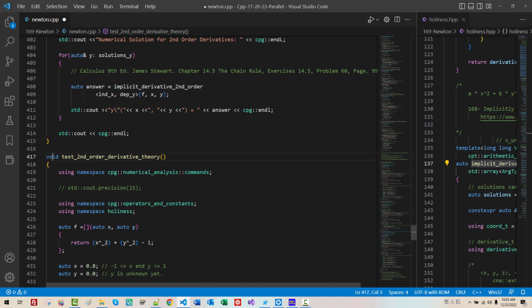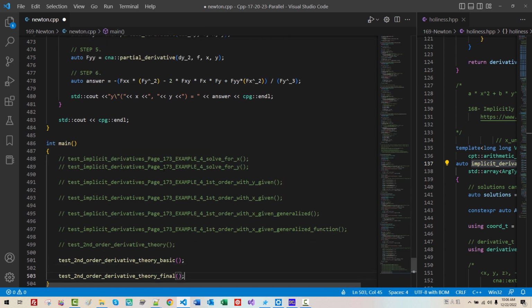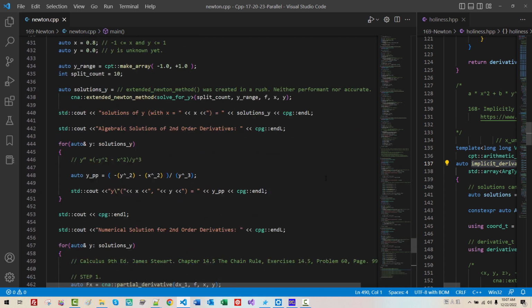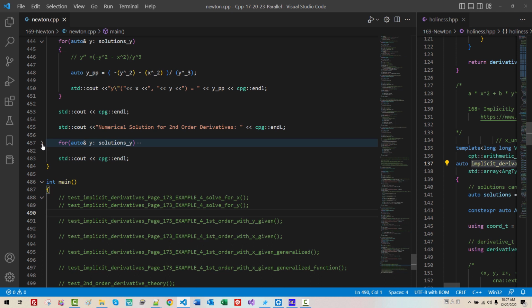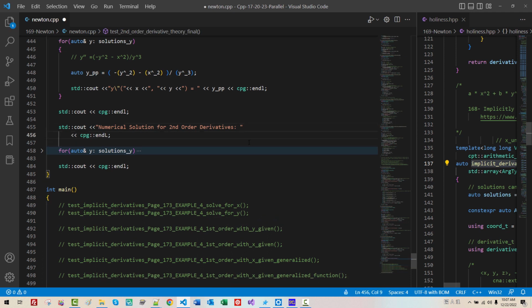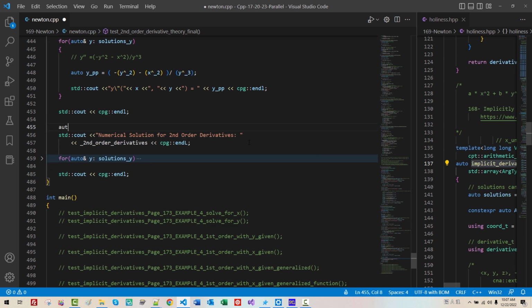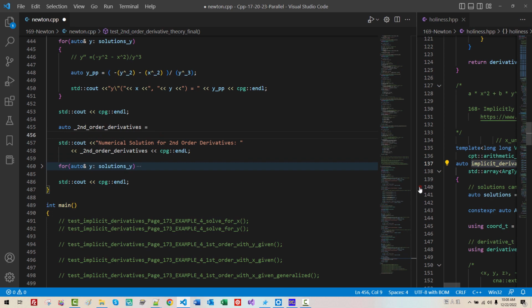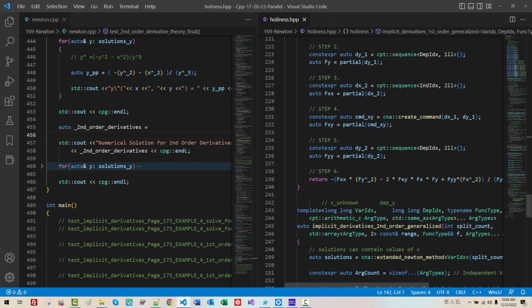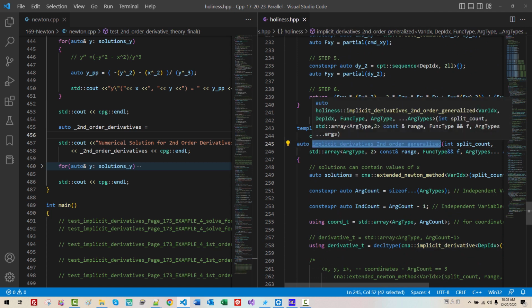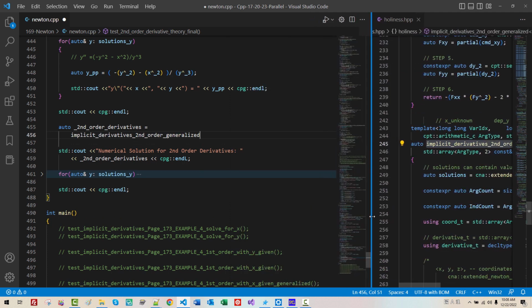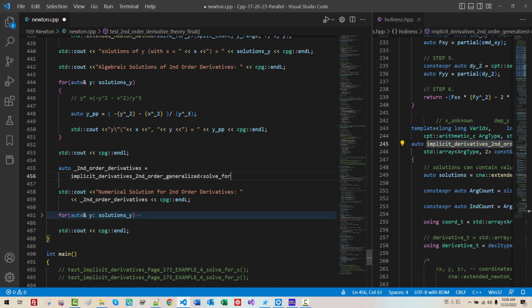Now test second order derivative theory final. Copy this function name, Ctrl N. We pasted it here. We will disable it. Now scroll up. In this function, this is the numerical solution part. We will give a carriage return here, then underscore second order derivatives. Now copy this, auto paste. We now can call this function that we just defined here. Copy, paste. We pass solve for y.